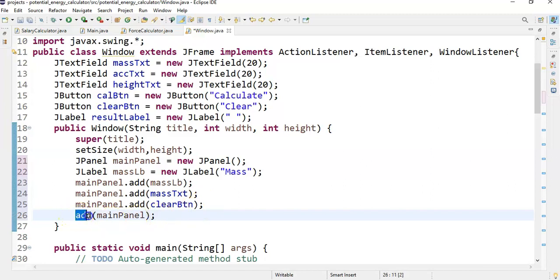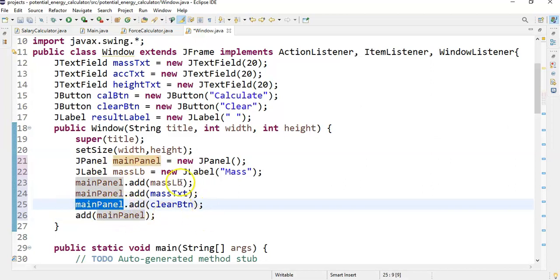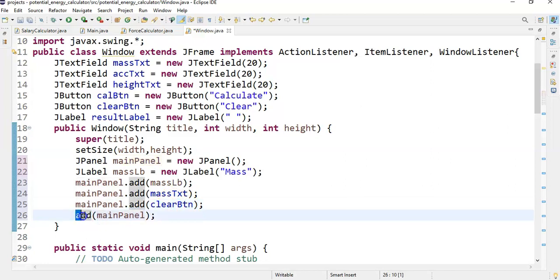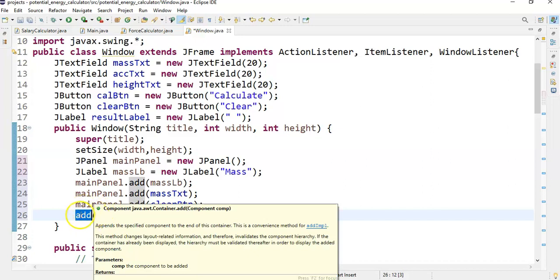This one is for the main frame. For any other component that you want to add, you write the name of the component, then add, then the component you want to add to it. But the straightforward add is for the main frame, your JFrame, the main one. Our main frame contains the JPanel, which we've given the name main panel, so we add our main panel to our main frame.